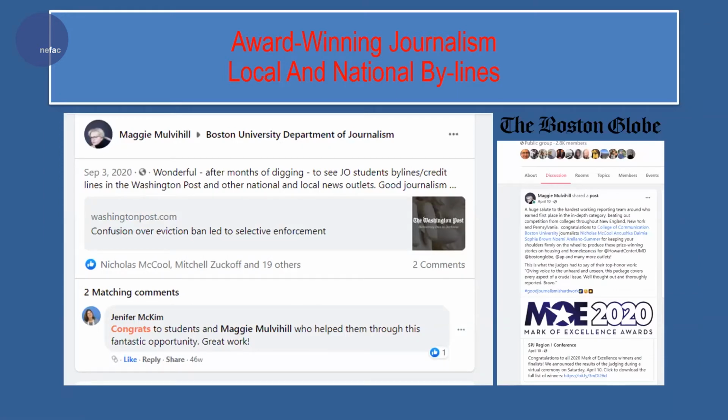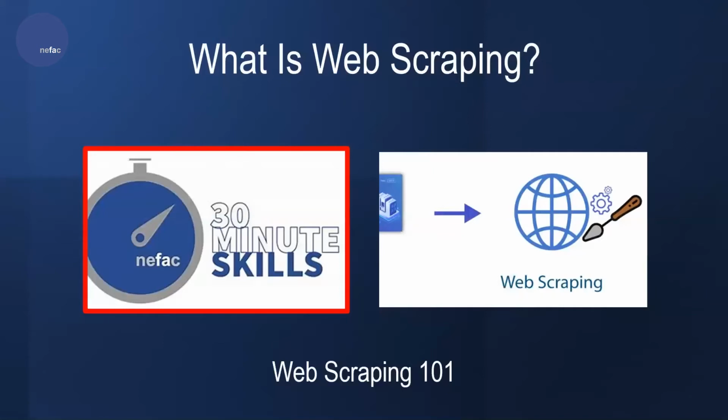So that's just one example. There's lots and lots of examples of journalists who've used scraped data to do stories on ProPublica's website, the AP. Investigative Reporters and Editors is another good resource.